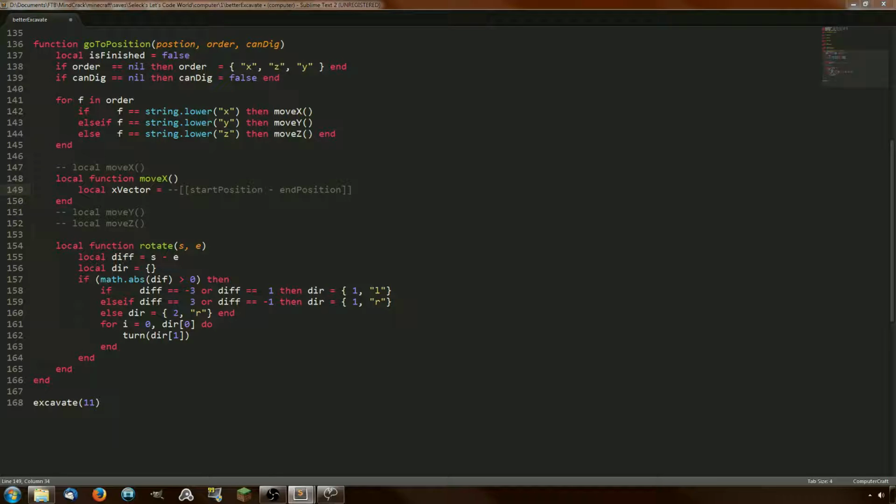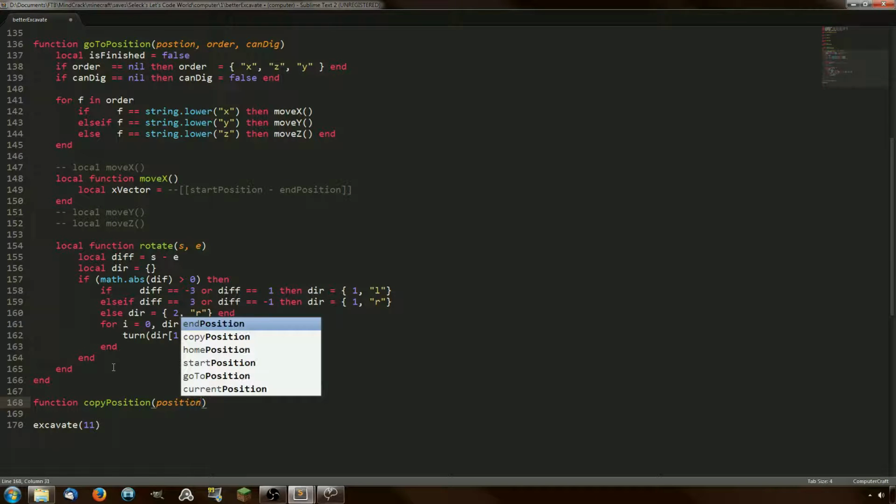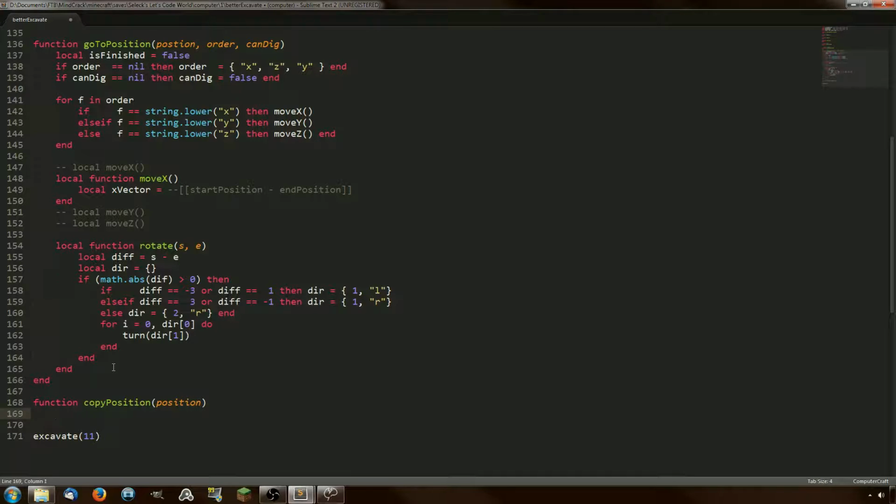And so we're going to have another helper function that we're going to use outside of this goToPosition. We'll put it down here for now. Call it function copyPosition, and we're going to pass in a position. What this is going to do is return another position. So let's go ahead and have copy, and we're going to copy this table.